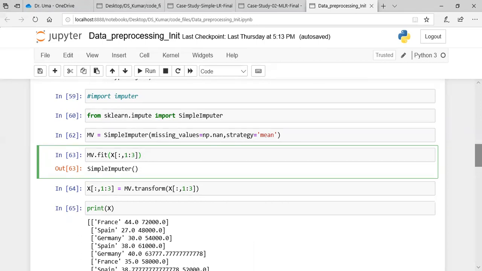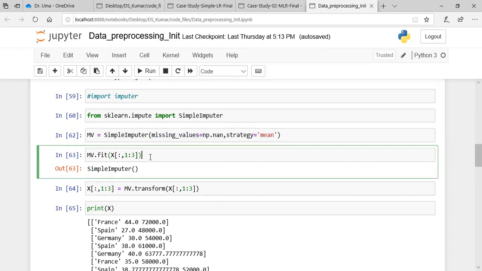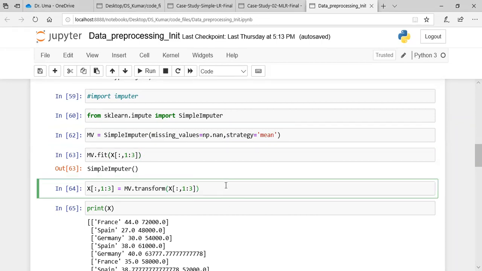Moreover, friends, one thing you need to observe is that computing is required here, and that too, if you observe, this computing is not true for all. There is a condition based actually. That is what strategy equal to mean. So whenever we are using the condition, first we need to fit that particular thing, and then only we are going to perform the transformation.